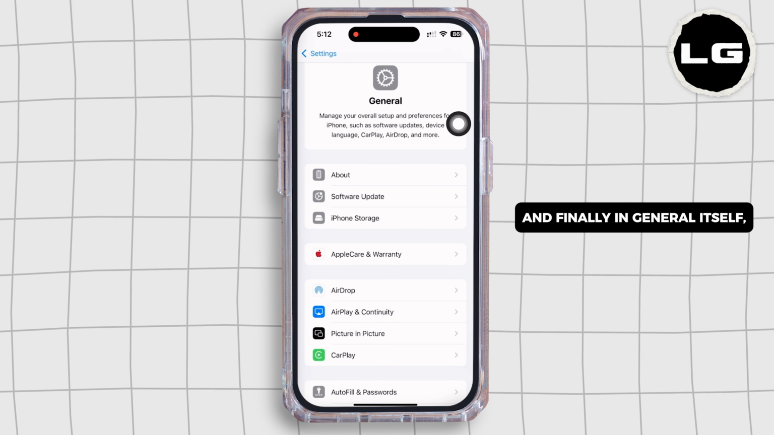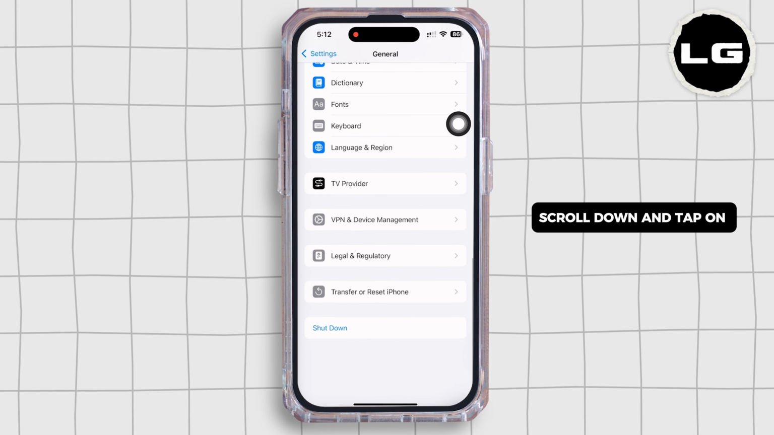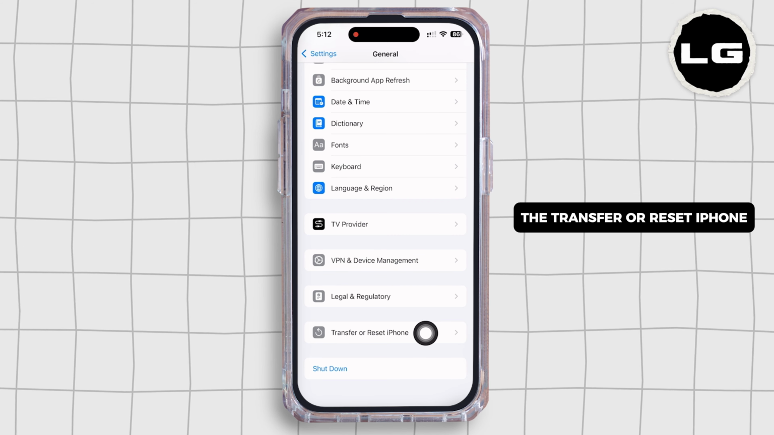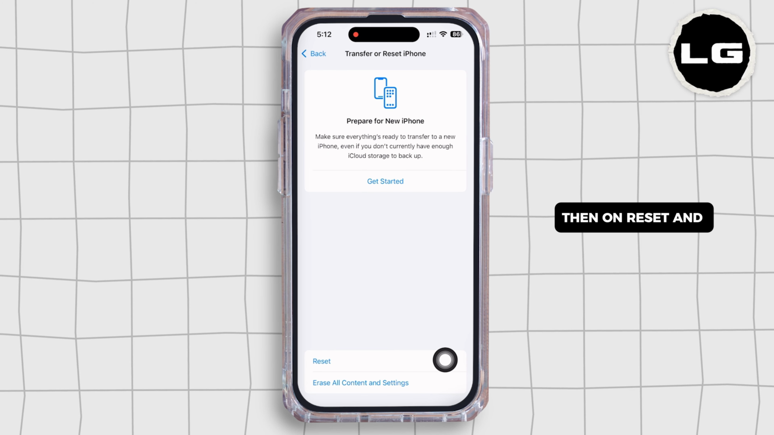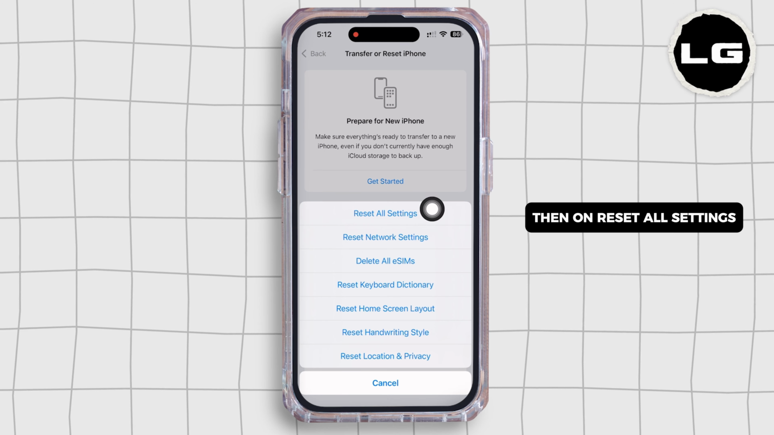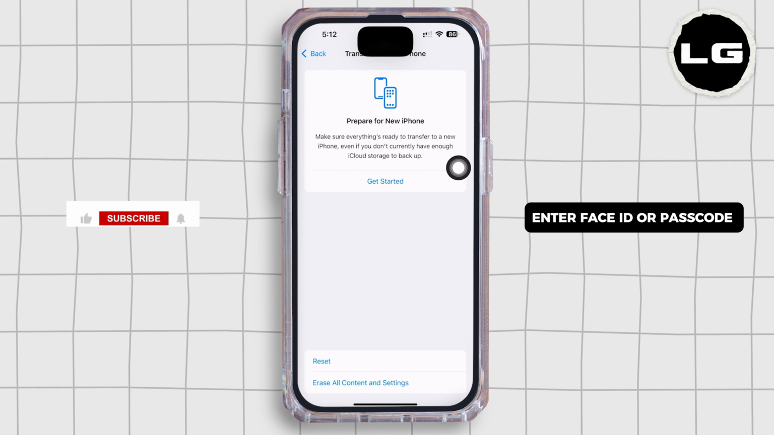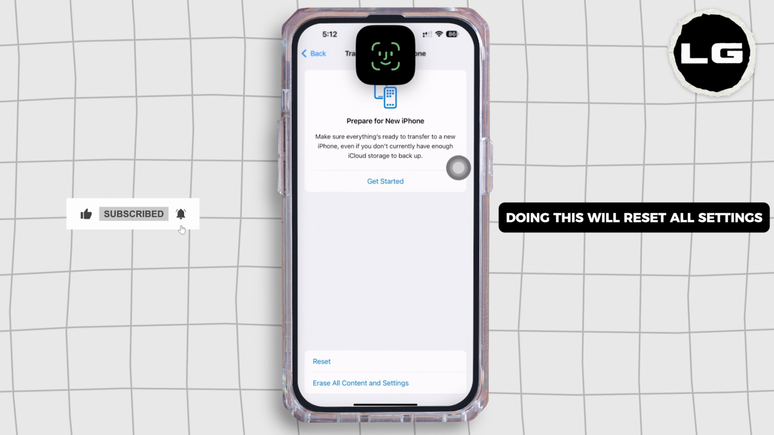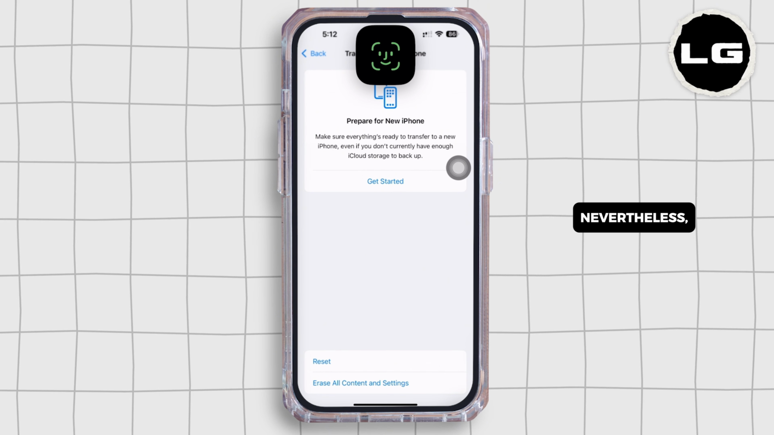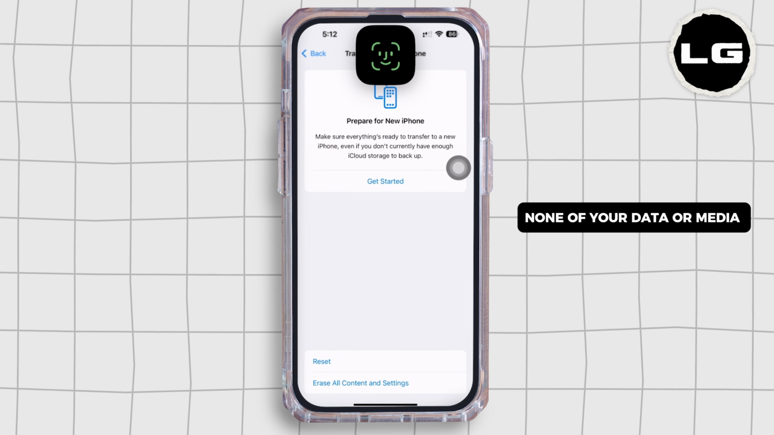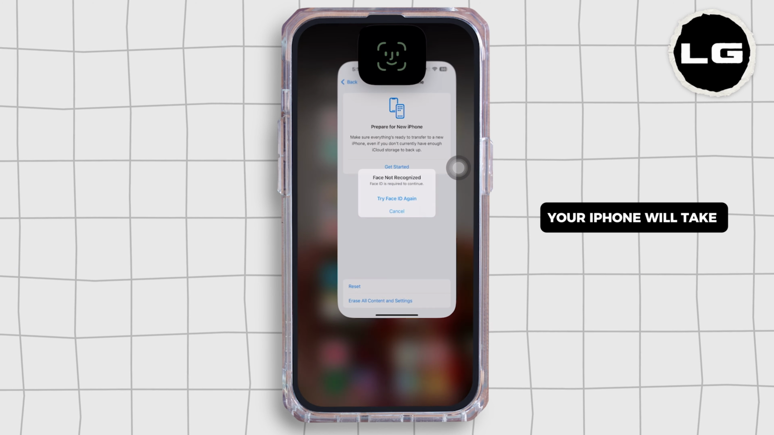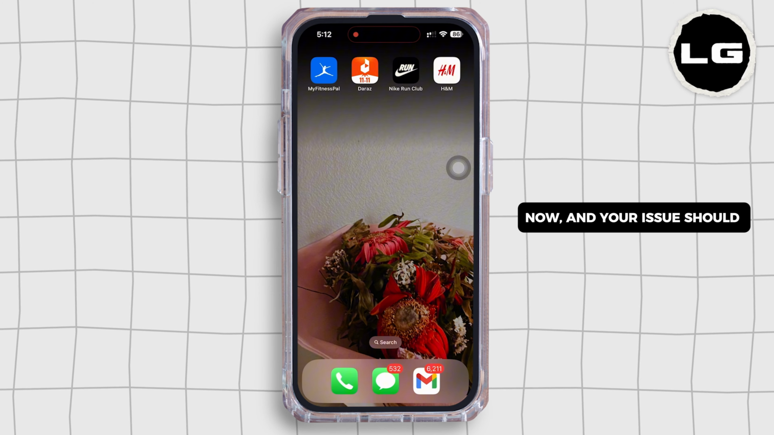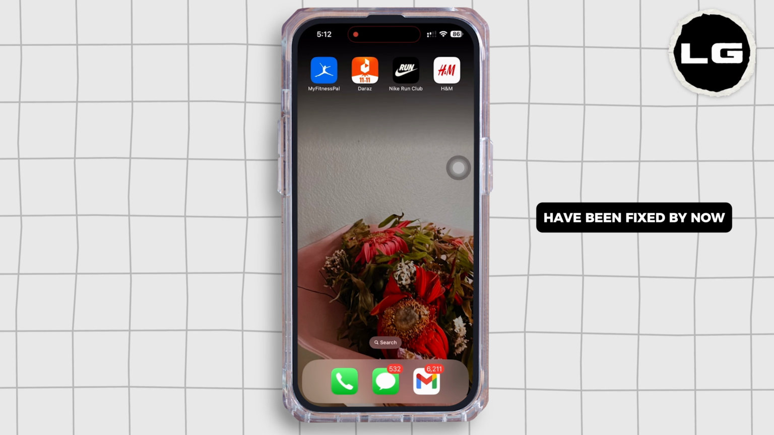And finally, in General itself, scroll down and tap on Transfer or Reset iPhone, then on Reset and then on Reset All Settings. Enter your Face ID or passcode and reset all settings. Doing this will reset all settings, nevertheless, none of your data or media will be deleted. Your iPhone will automatically restart now and your issue should have been fixed by now.